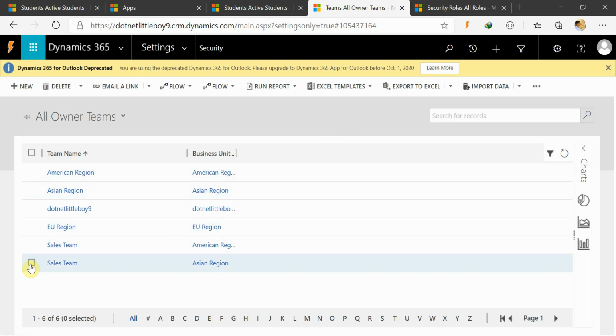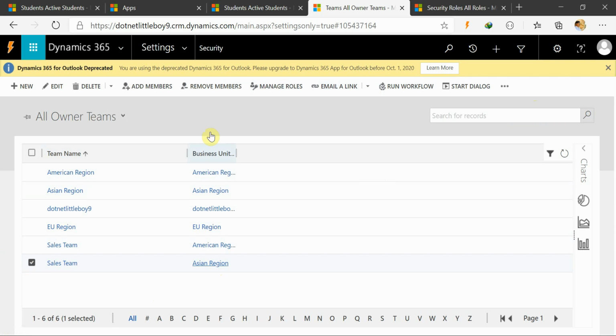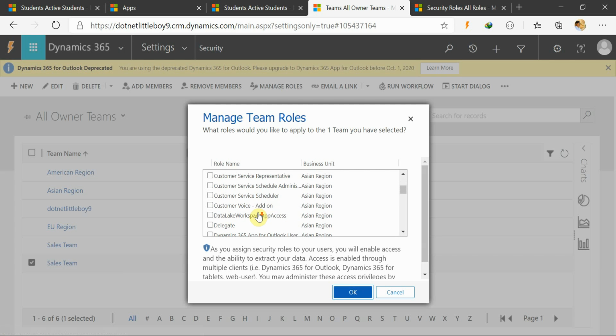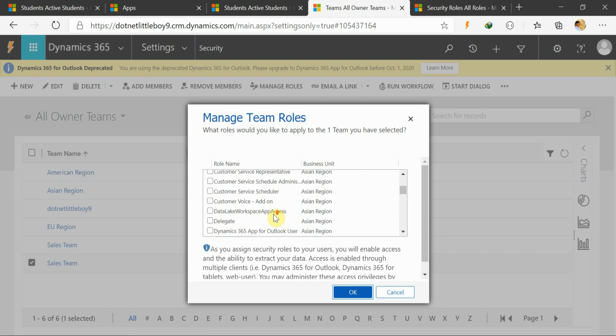So you can select this team, and then you can have the manage roles. So we can select this team and then go to manage roles, and you can give the roles of this team. Suppose for this team member, I want to give the privilege to access some app here.